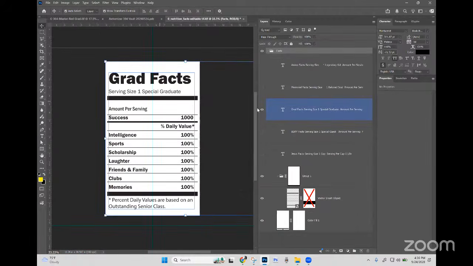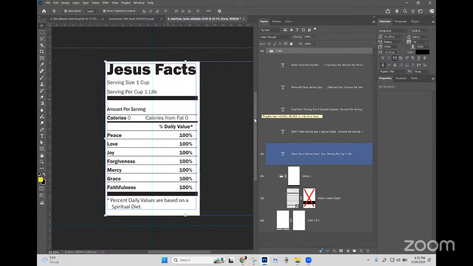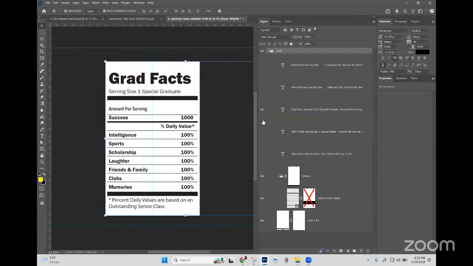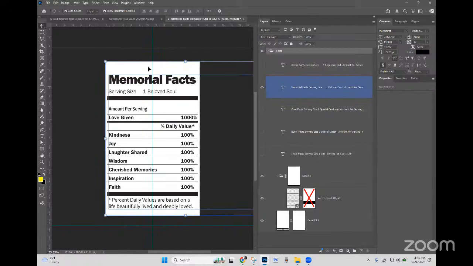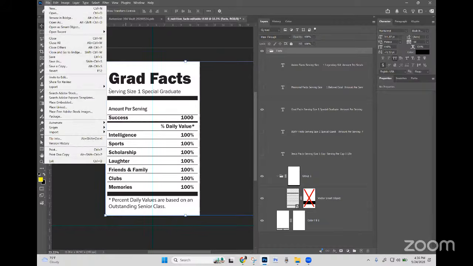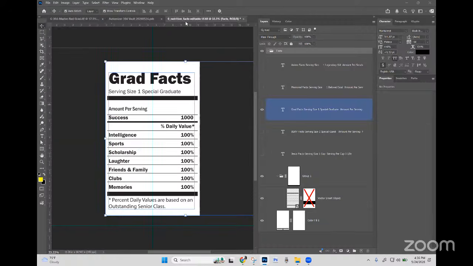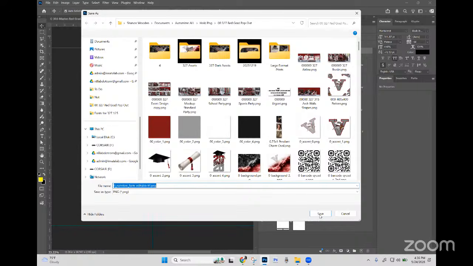So say you were doing Easter and you want to do Jesus facts, or maybe you're doing a birthday or memorial. Then you can save this as a PNG. You can just quick export that as a PNG. I'm just going to put it in my downloads right now just so I know where that is. I'll close it out.